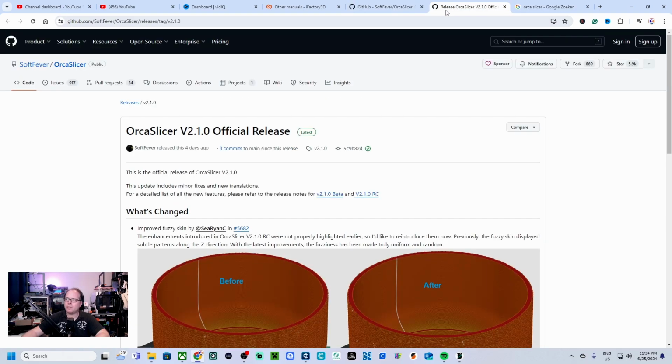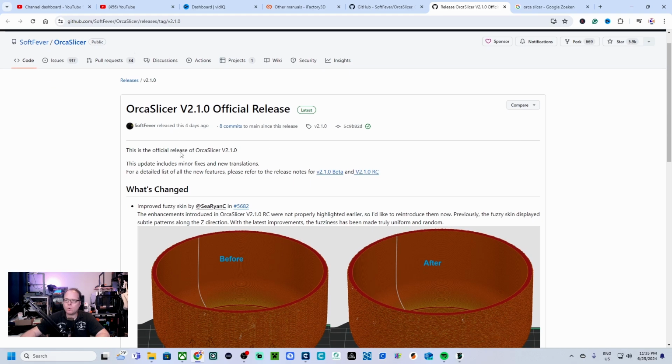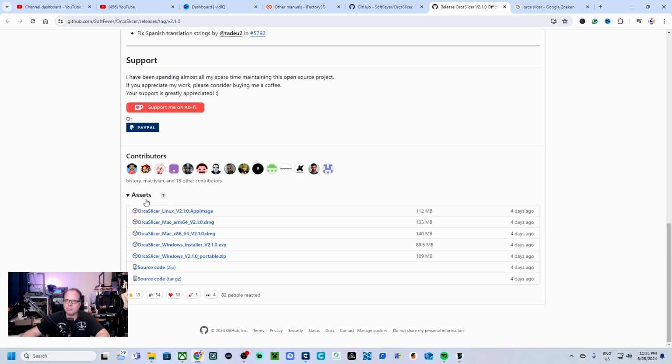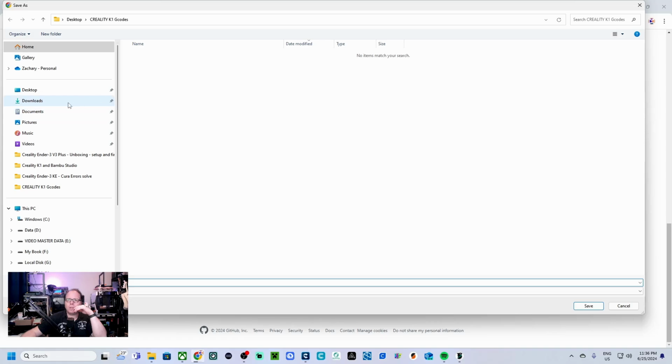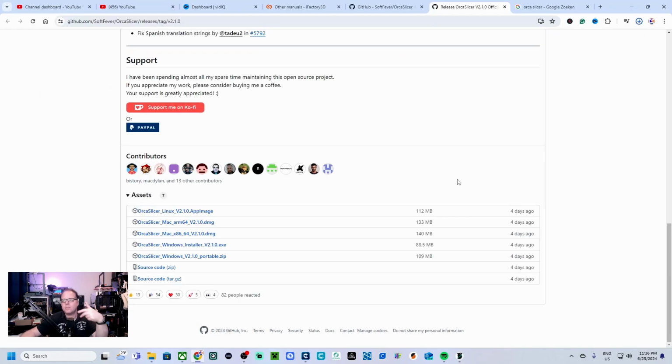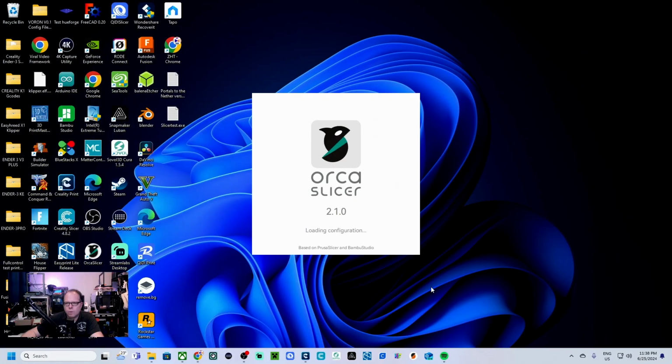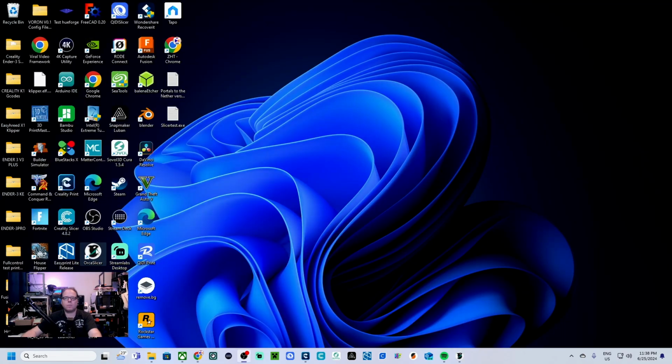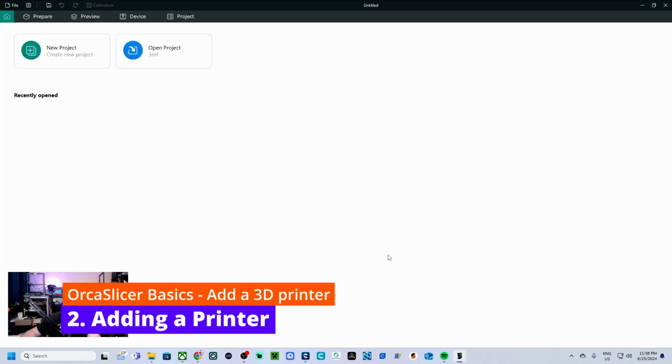But here in the release, Orca Slicer version 2.1.0, the official release, you scroll a little bit more down, and then by the assets, you will find everything you need. For your Windows computer, you go to this one. If you click on it, you will get an exe. It is an installer. You will download it. And once this is downloaded, you will get a little notification and you click on it and you follow the instructions for installing it. And then we click on finish. Once that is done, you will have Orca Slicer somewhere on your desktop.